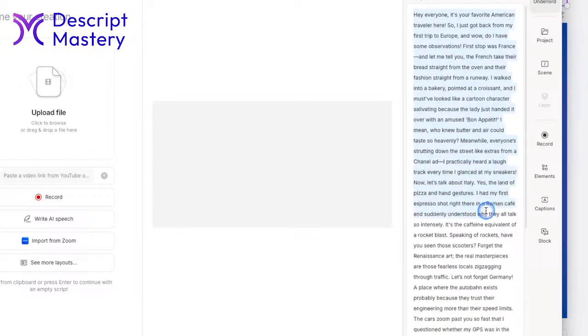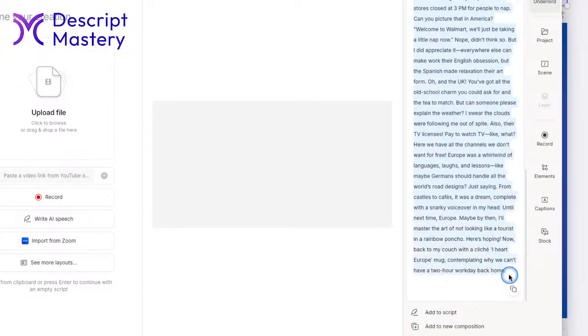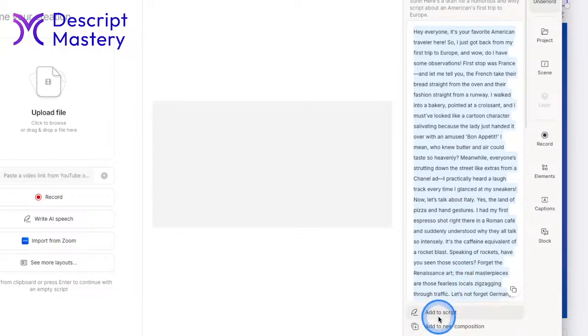And here is our script. So if I want to use it, I can say add to script. If I want to refine it, I can say follow up. And this will allow me to say, the script was great, but can you make it even more concise, make it shorter, or make it longer? You can give it prompts like that, and it'll do it.